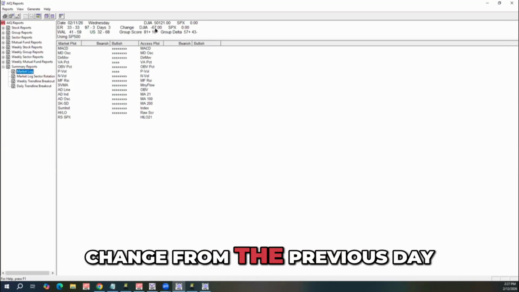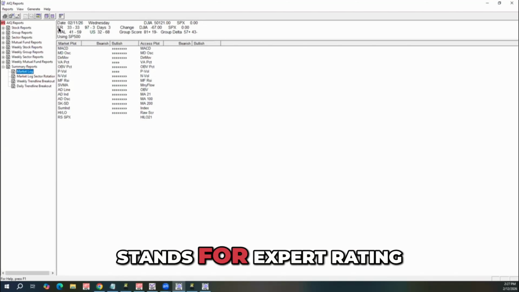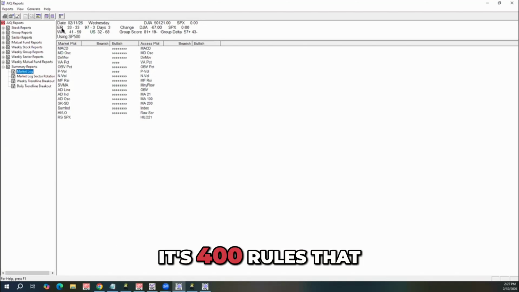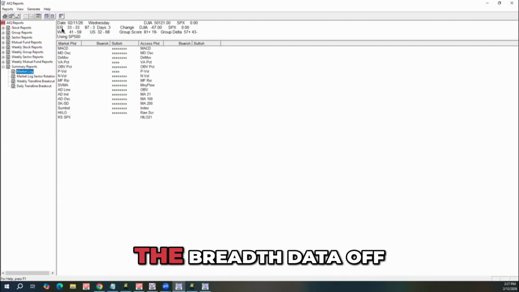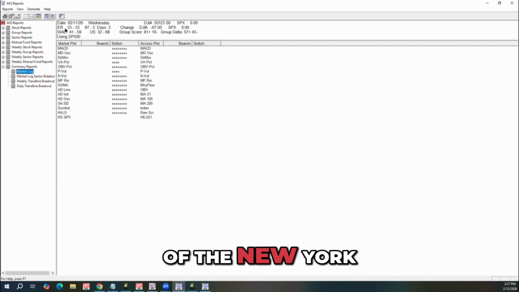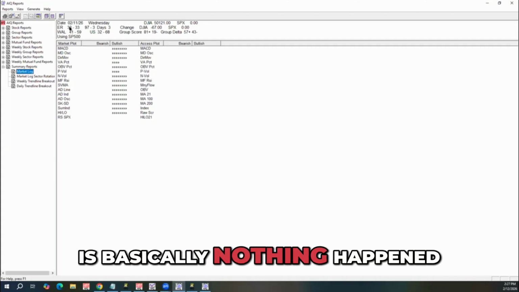What was the change from the previous day. I can have SPX, S&P 500 in there too, but I don't have it in here at the moment. Big thing here is I have this ER, which stands for expert rating. It's 400 rules that are applied to the market itself. This is the market being the Dow Jones Industrial Average and the breadth data off of the New York Stock Exchange. It ran a whole bunch of rules. 3333 means basically nothing happened that day.